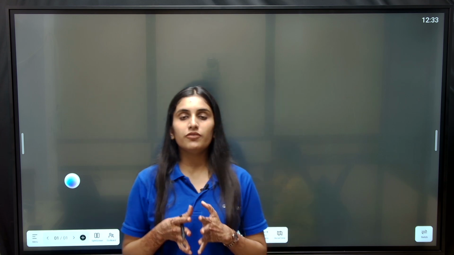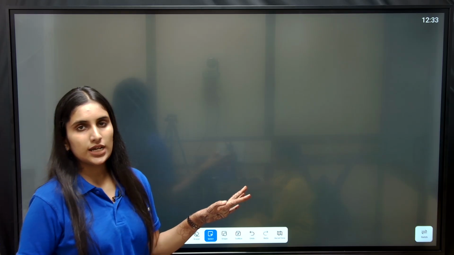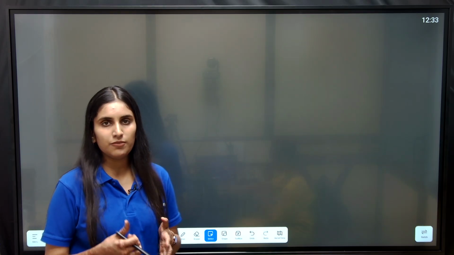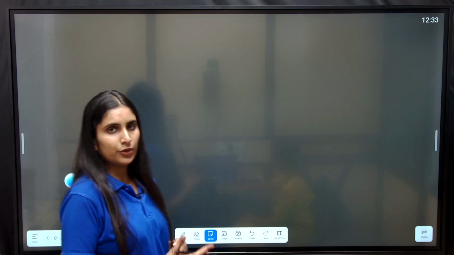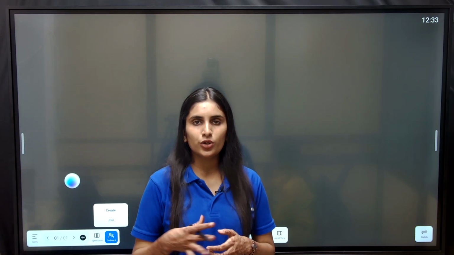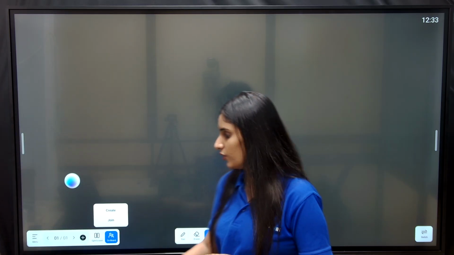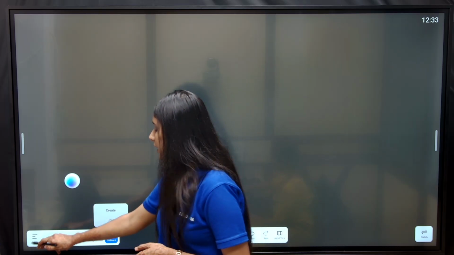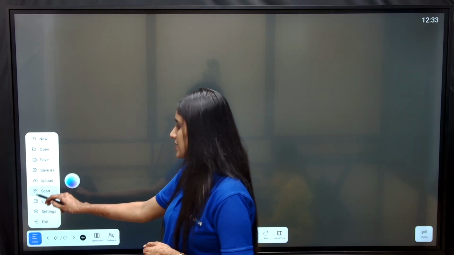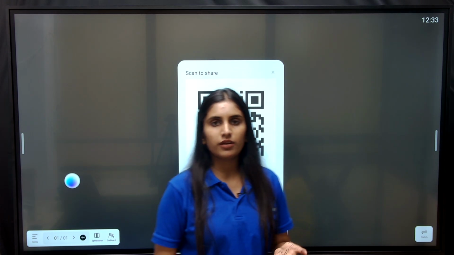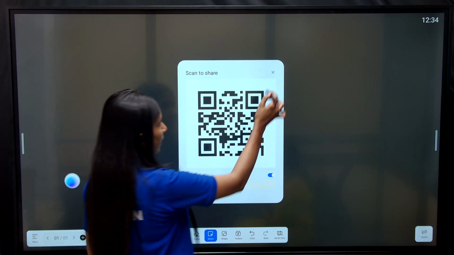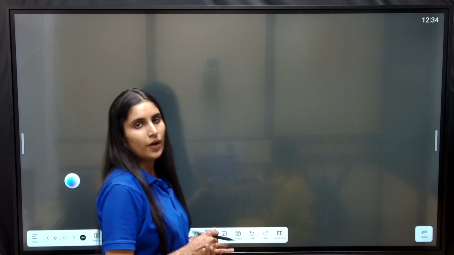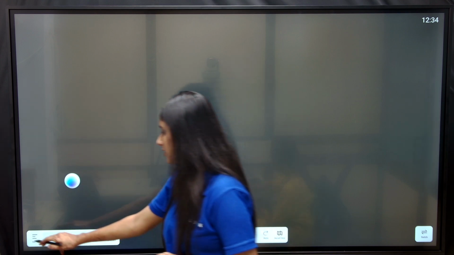Now it comes with a very advanced feature, that is the collaboration mode. If my boards are connected with the same LAN, the same Wi-Fi, I can collaborate the board. By collaborating the board, I can view my board on different panels simultaneously. Then from the menu, I can scan, which generates a QR code. The moment I scan this, I'll have all the pages in my phone. So this is how I can share the document in a very easy way.